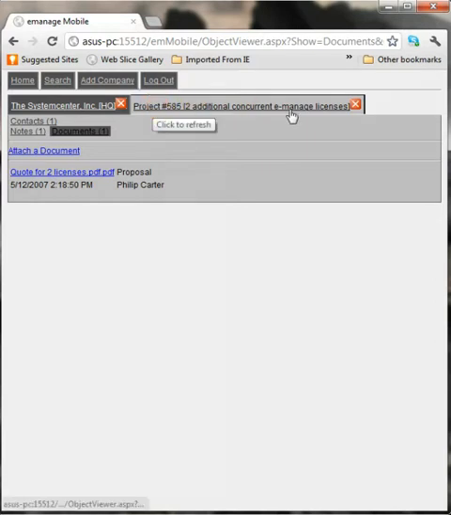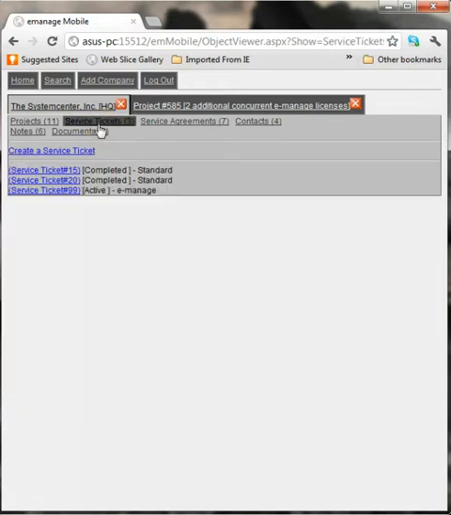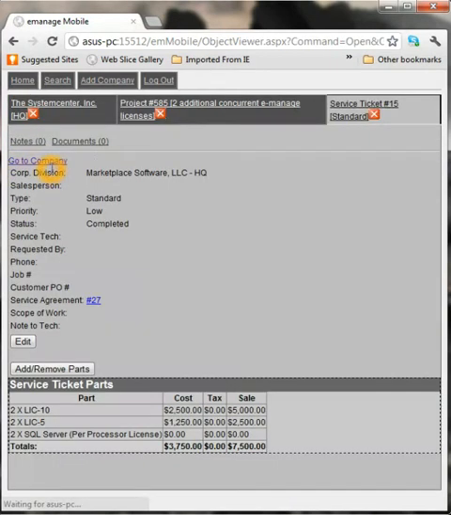You'll notice also that this opened up in a whole different tab for the project. I can flip back to my company here, and I can click somewhere else. So I'm going to go to Service Tickets. Again, when I click on Service Tickets, I can create a service ticket right here on this link, or I can go and view one of the service tickets already created.